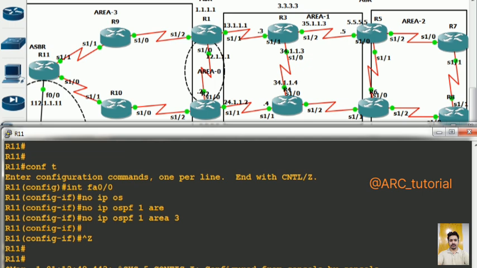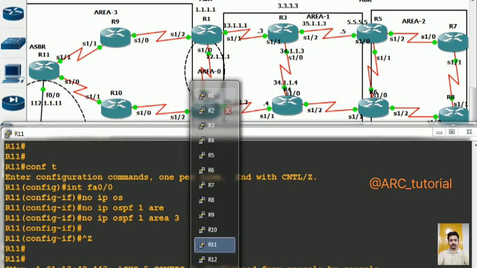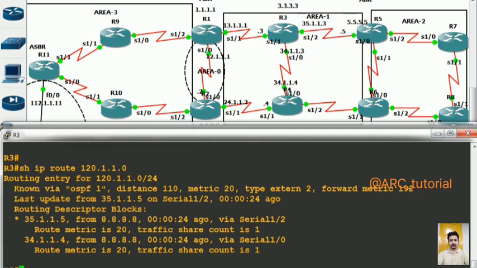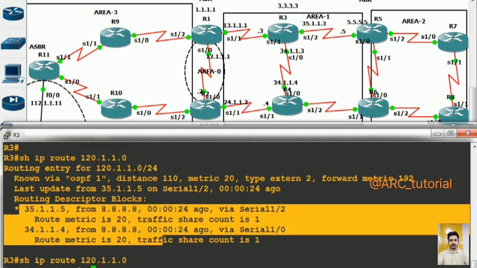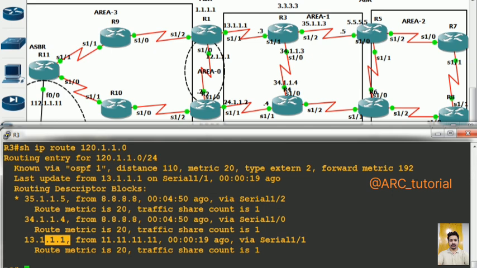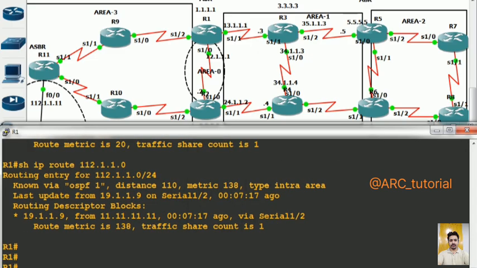Nothing. Let's go for E1 now. Move on R3. It was performing load balancing among R8 only, I mean via R8, but this time you will see that this R11 will also be included. On R1, this was the 10.